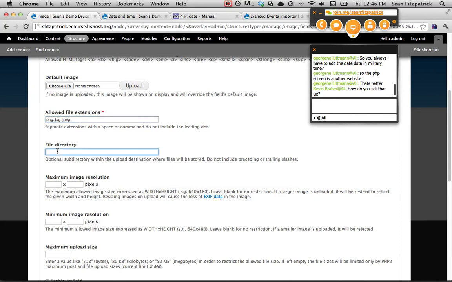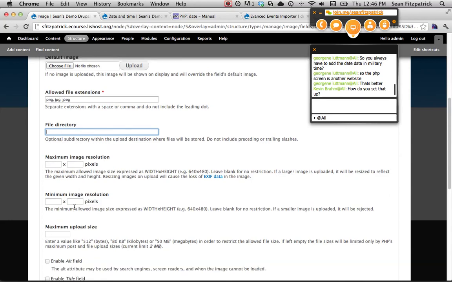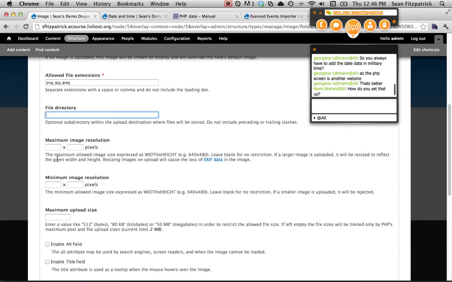I can tell Drupal which directory I want these to be uploaded to. This is which directory within the Drupal file system, so all the files that are uploaded to Drupal are in one directory, and then I can dictate some subdirectories if I want. And then I can put a cap on the image resolution, minimum and maximum. So this way, I can put a cap on the maximum image resolution so that people don't upload their high-res images from their fancy camera.